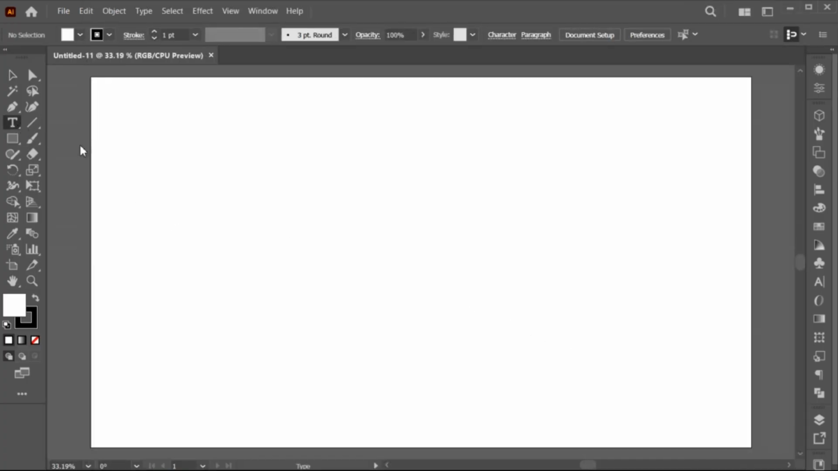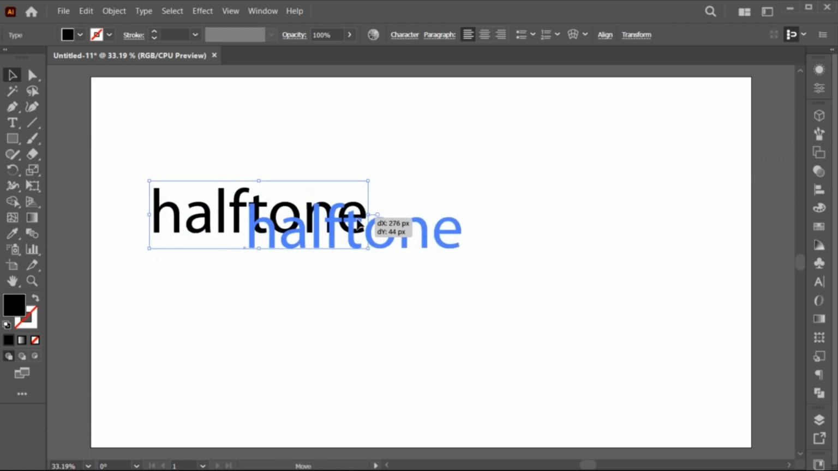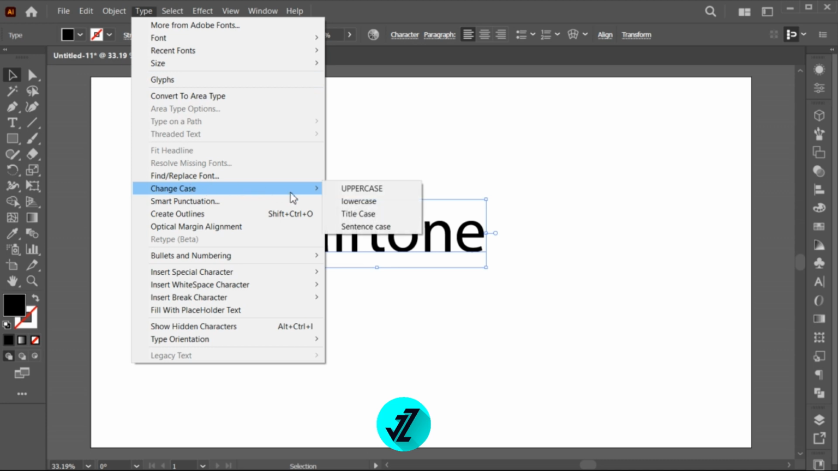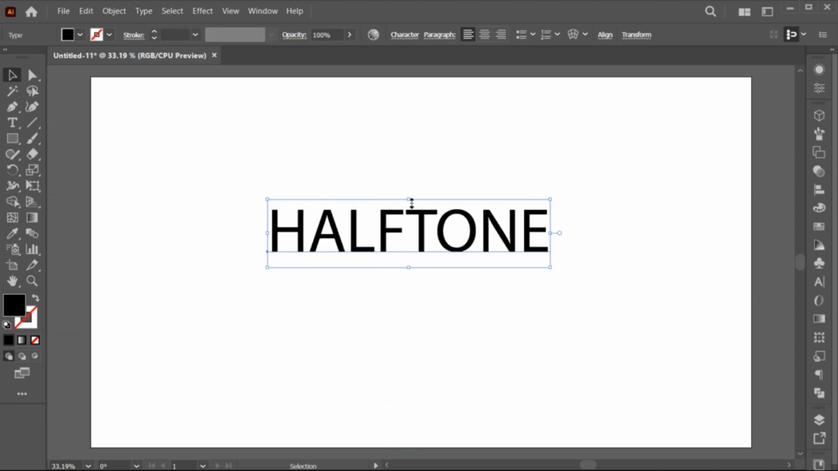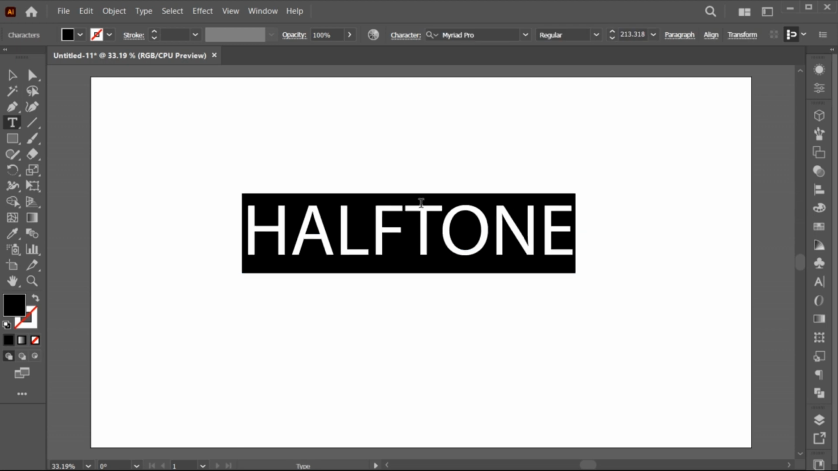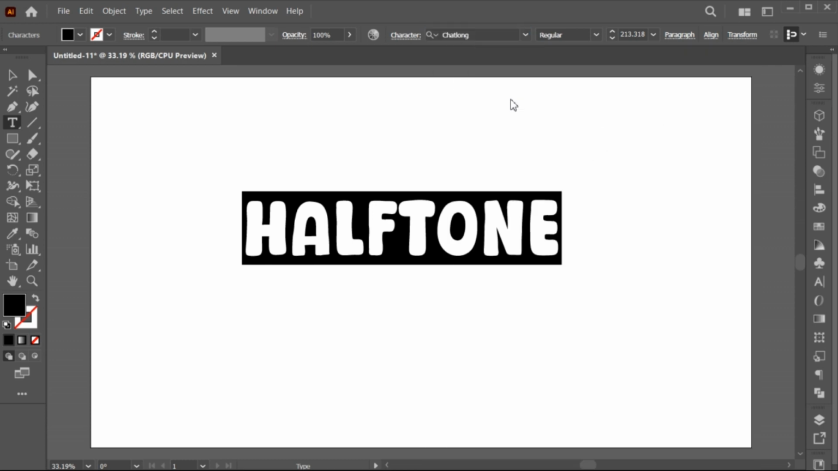Now select the Type tool and type your text. Press Ctrl+T and adjust its size. Go to the Type menu, change case, and choose uppercase. Here, I am using the Chat Long font. The link to this font is mentioned in the description.